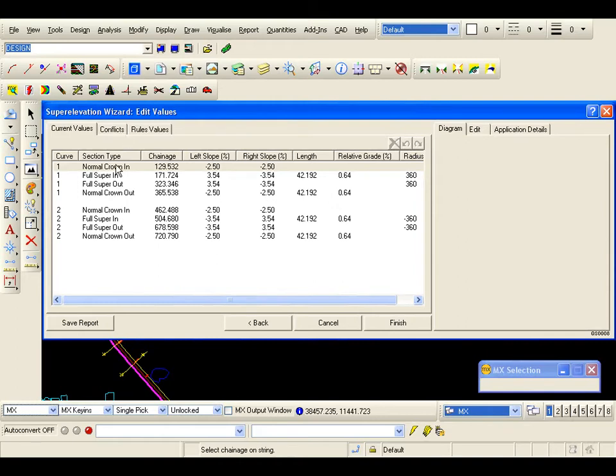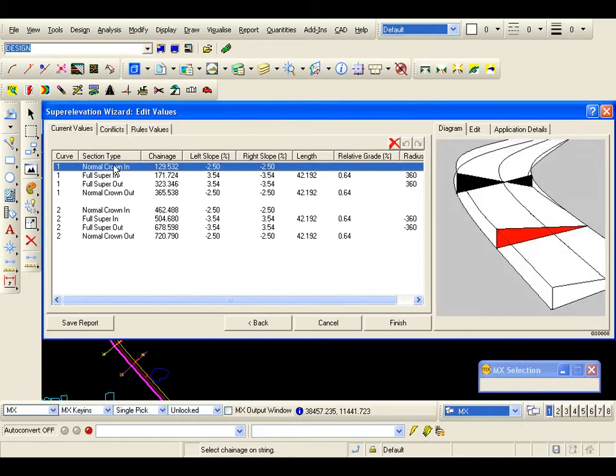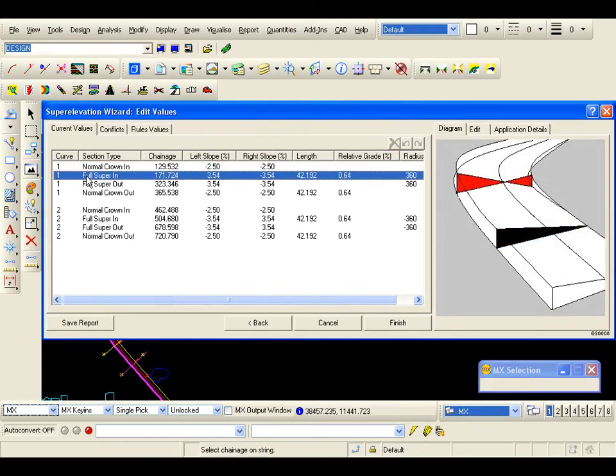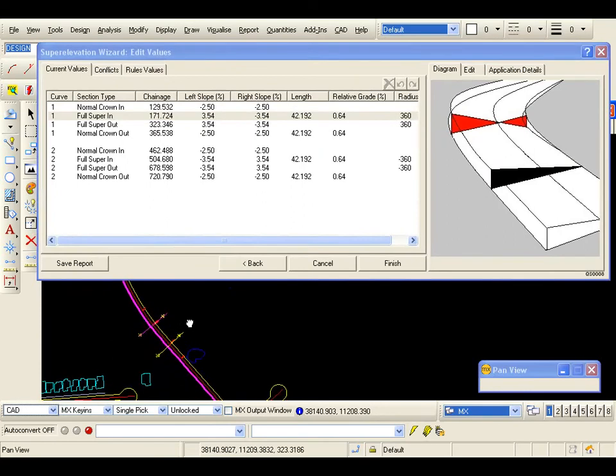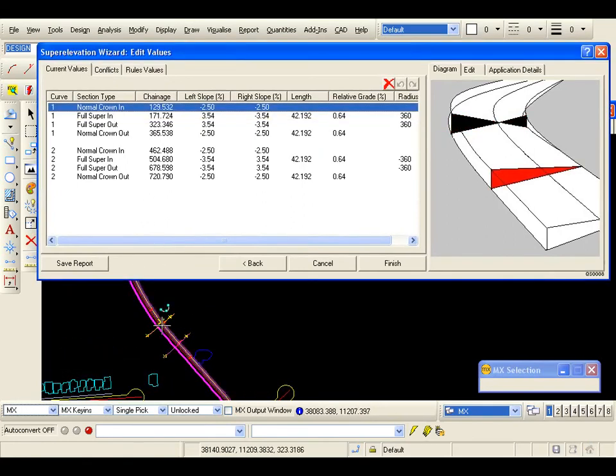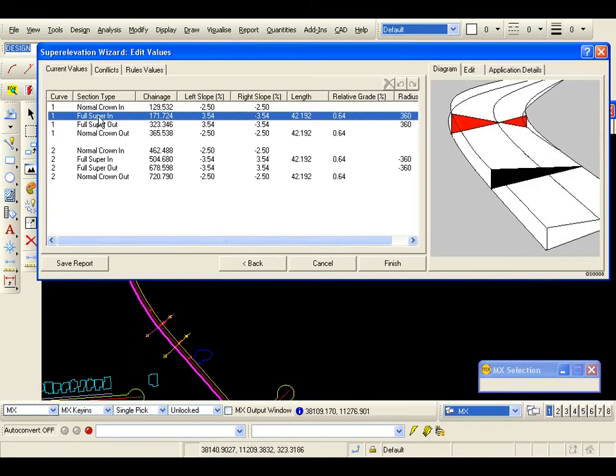Clicking on any element in the current values list brings up a schematic diagram of the curve with crossfall wedges showing how the superelevation is applied. This is also reflected in the plan drawing. Again, if I pick the normal crown in at the start of my first transition, it's highlighted in magenta. If I pick full super in, it shows the position at the end of the transition and the start of the first curve.